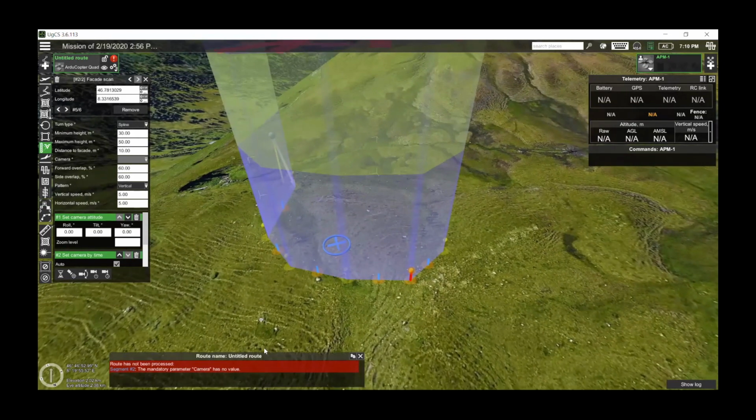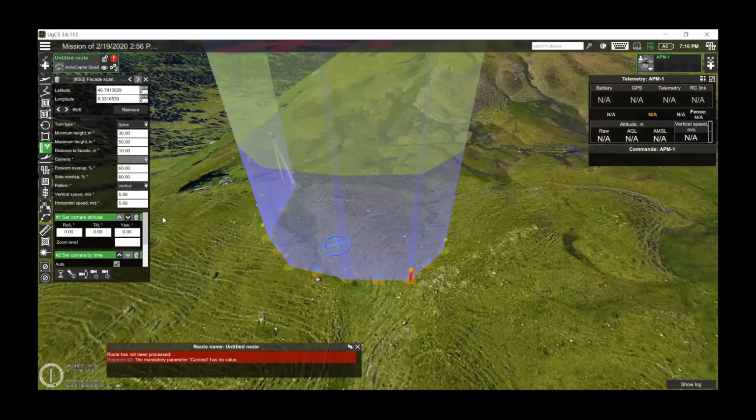I see an error in my UgCS. I have selected a drone profile which doesn't have the camera payload. So I'll quickly add one.